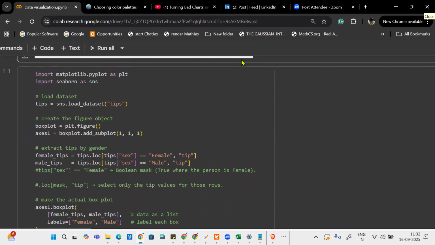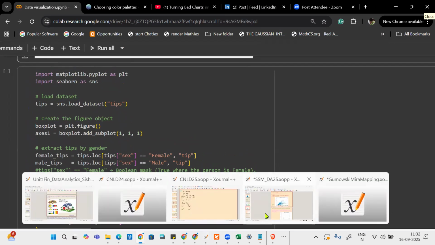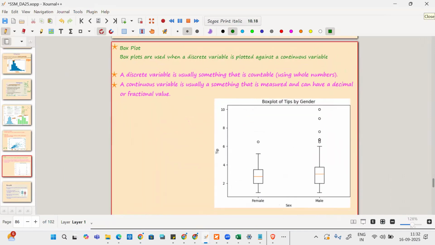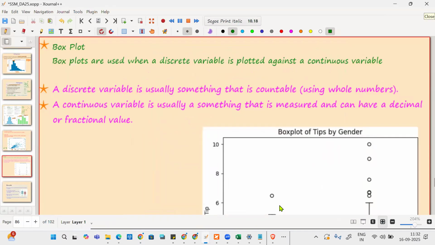Okay, now we'll look into the box plot. So this is a box plot. So what is a box plot? It will look like a box. That is why it is known as a box plot.